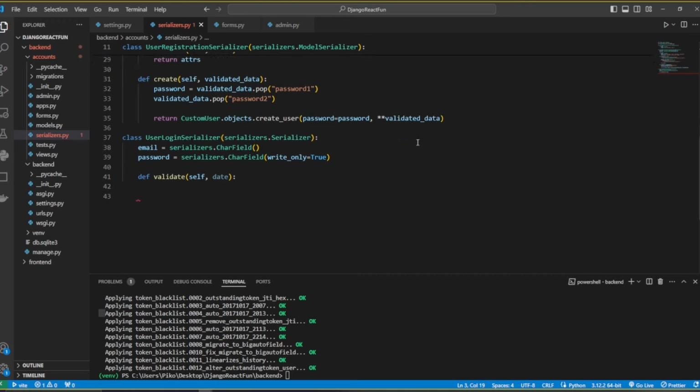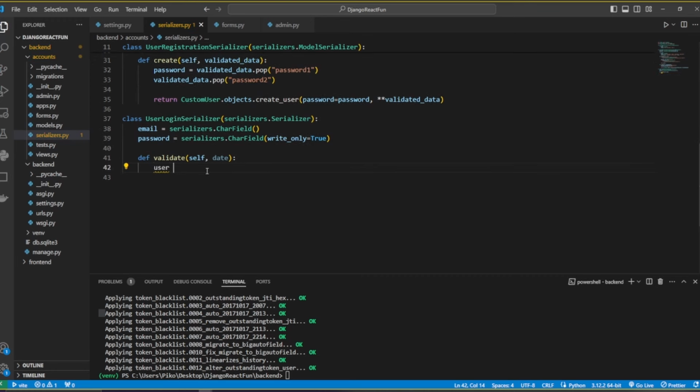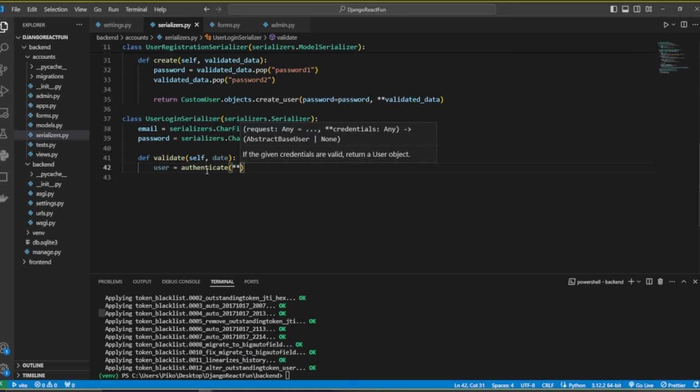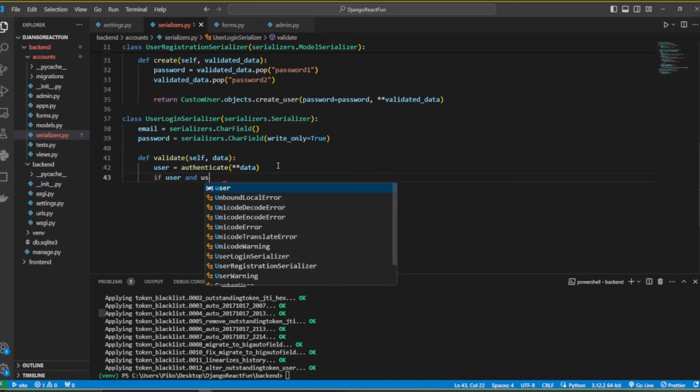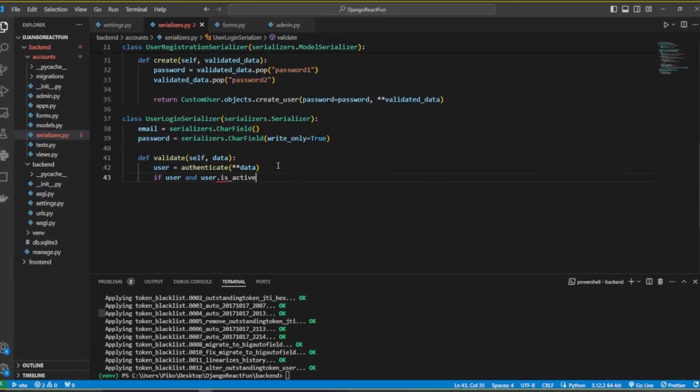All right, and we want to authenticate our user, so user authenticate, and we'll pass in our user's data. Oh, I misspelled data here. Okay, excellent. Now let's add an if statement. We want to check if user and user is active, then we'll be returning user. Else we want to raise an error.